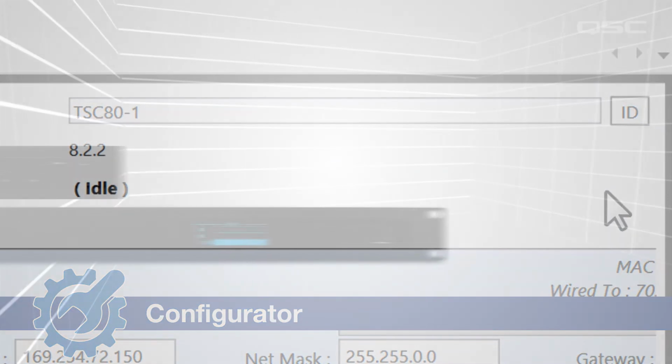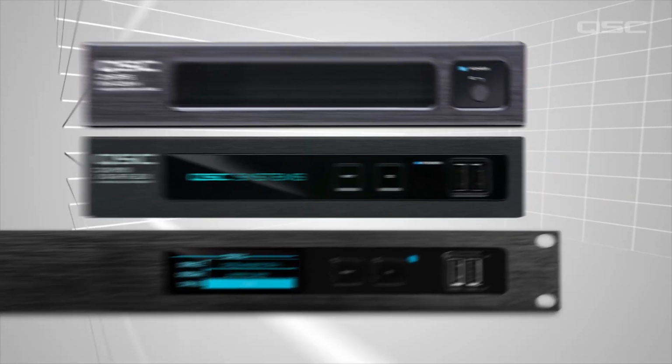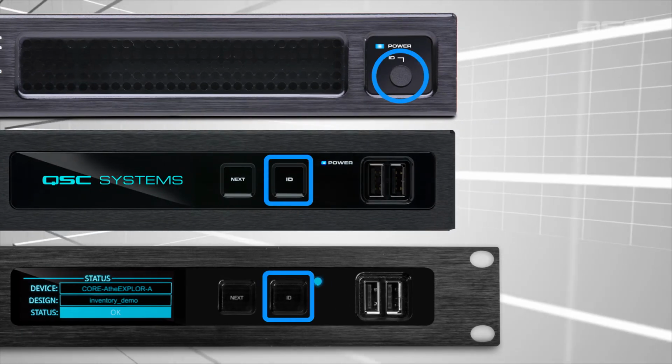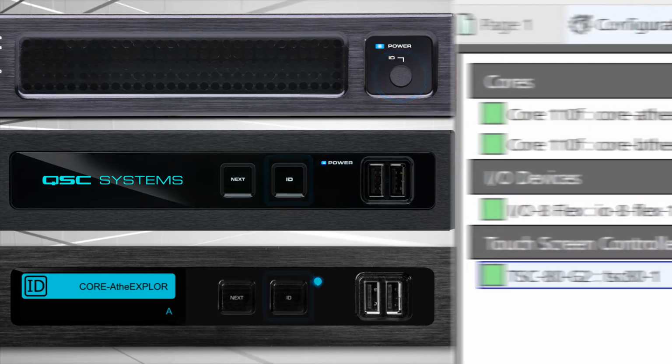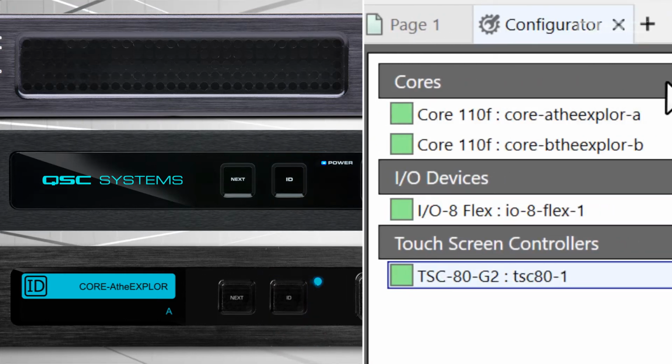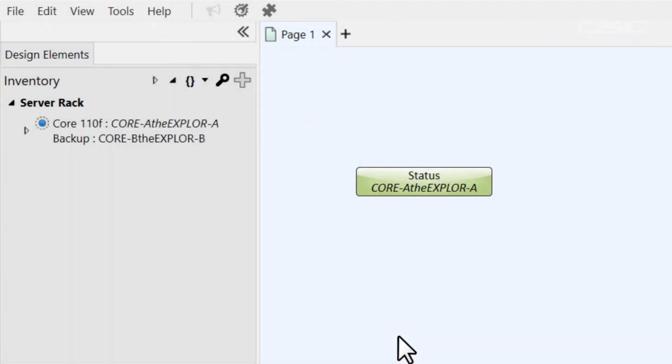Certain Q-SYS devices have physical ID buttons that you can trigger from the device itself, letting you quickly identify that device in the Configurator or the schematic. Next, let's add some other inventory devices to the design.